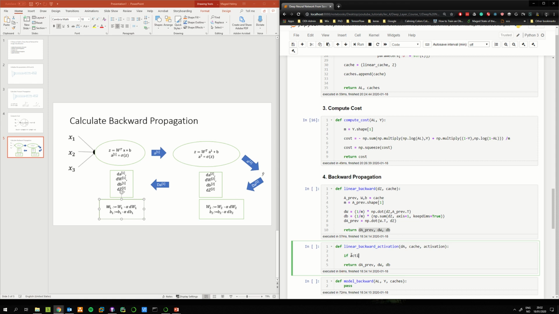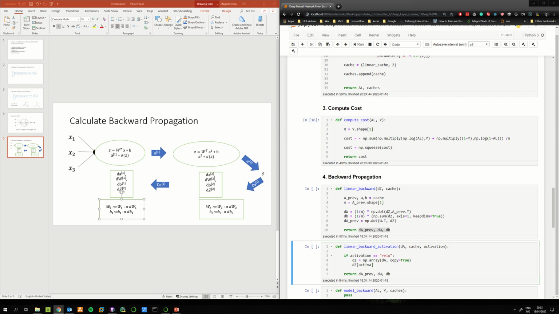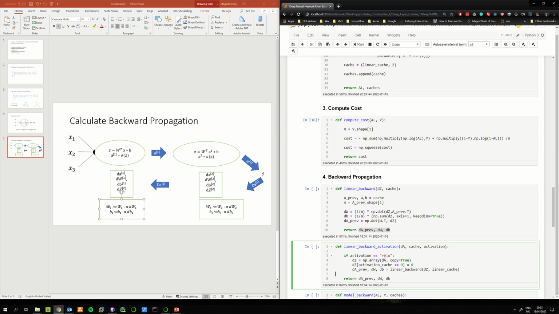So we create an if statement. If the activation is ReLU, then this is, again, I'm just putting in the equations. This is just converting the dZ to the correct shape. Let me copy this so it's much faster. This is the equation for the ReLU, so this is if it was a ReLU. I'm going to explain it in a sec.